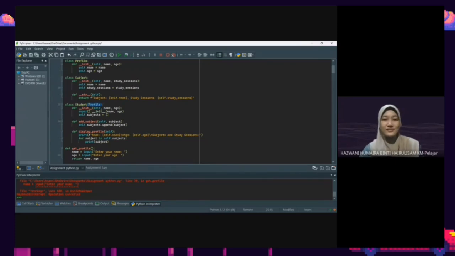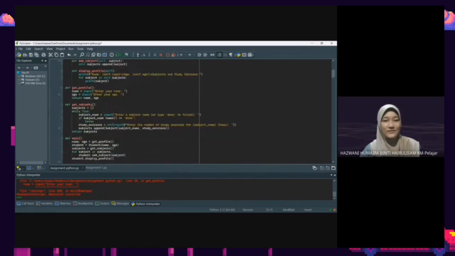My task involves creating functions for user interactions. First, the get_profile function uses Python's input function to prompt the user for their name and age. Then the get_subject function repeatedly asks the user for the subjects and study sessions until the user is done, and stores them in a list of Subject objects. The main function controls the flow by collecting the profile information and subjects, and then displaying the student's complete profile, including their subjects and their study sessions.